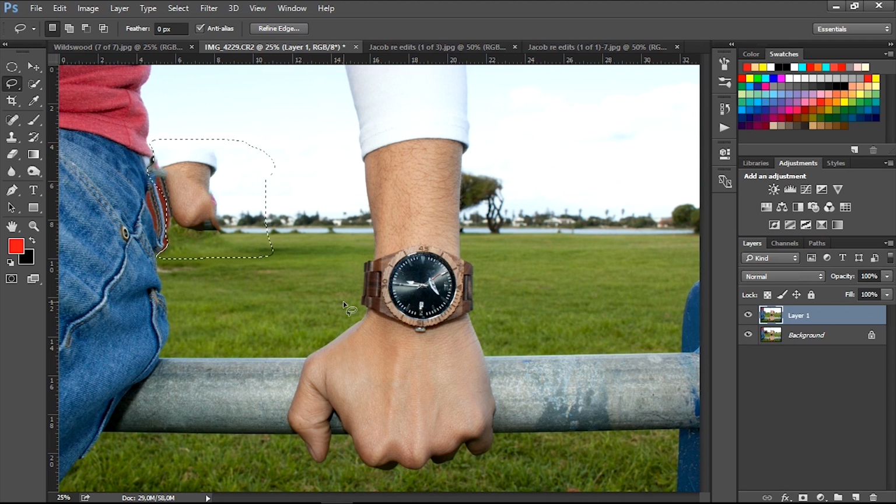It doesn't always work perfectly, especially when you're trying to remove a large object. That's why we're going to use the clone stamp tool to clean things up. As you can see here, it looked for something similar, so it sampled that area over there and a little bit of this area. Now we're going to use the clone stamp tool just to finish everything off.